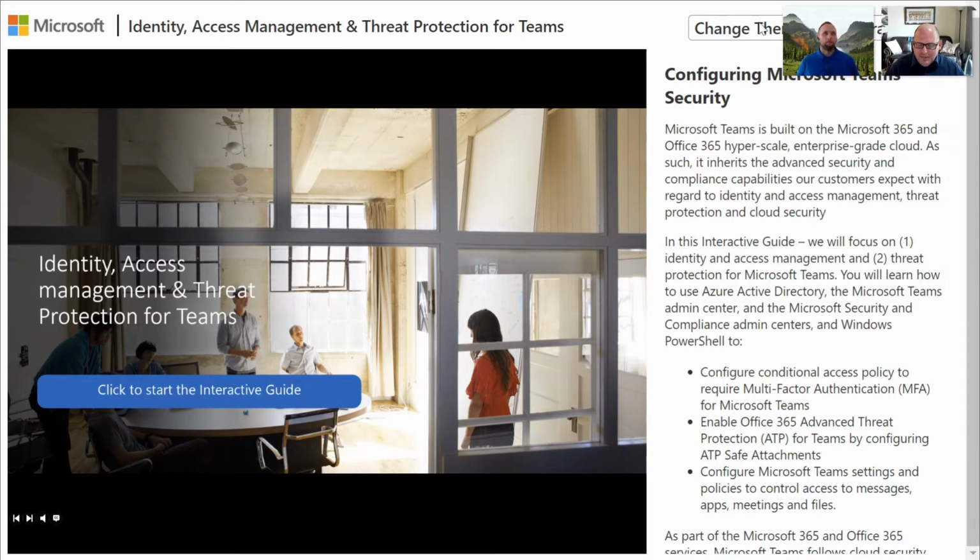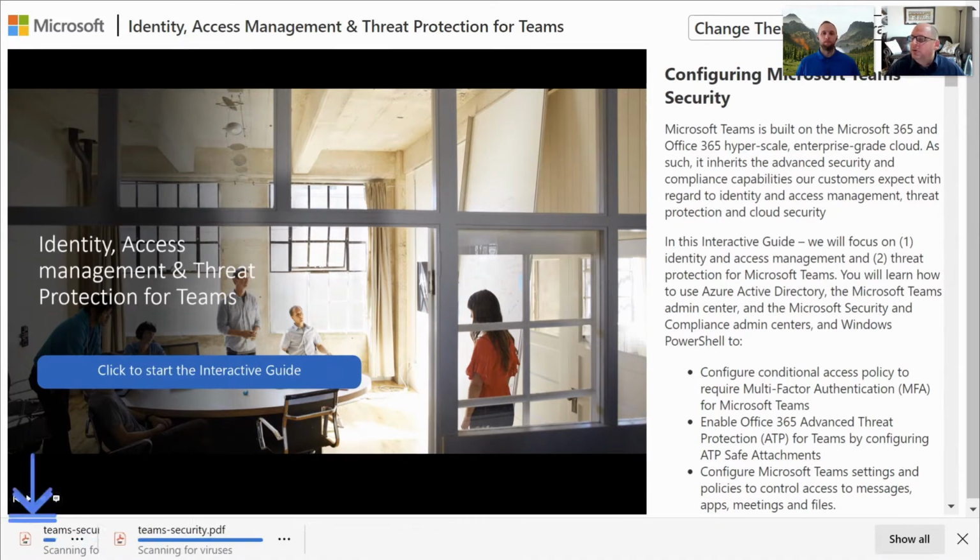We can change the themes to make it easier, and even more exciting is I can save that transcript and it will generate a PDF for me to use on my own tenant. So I can actually take this instruction set and use it later.